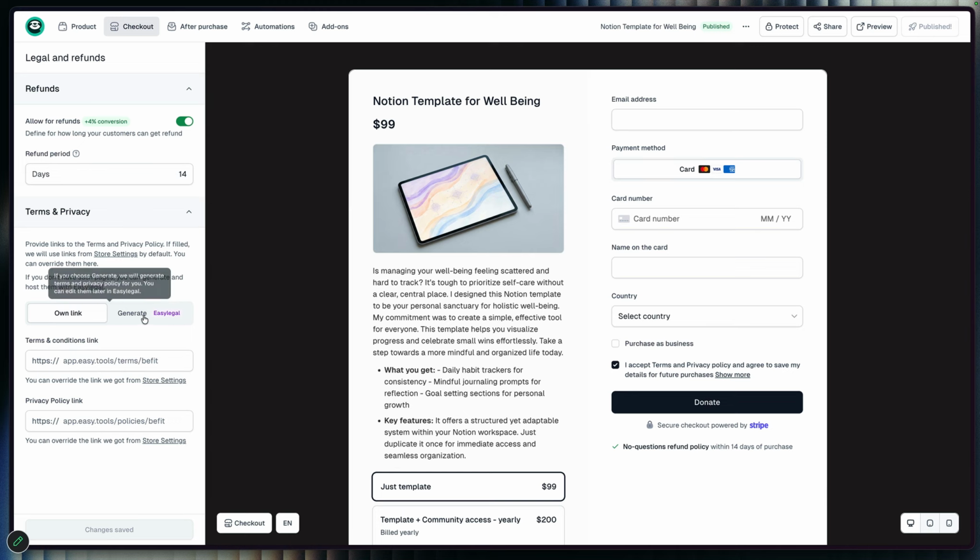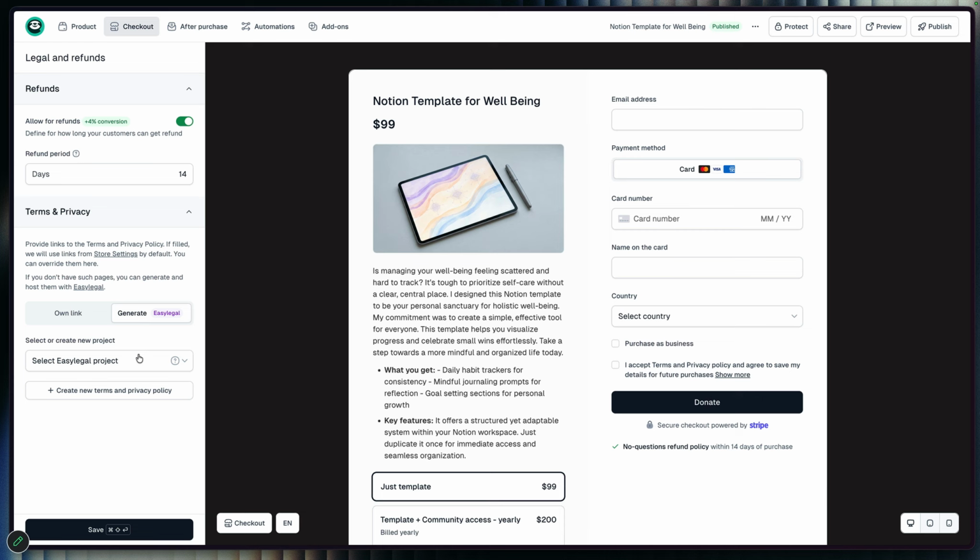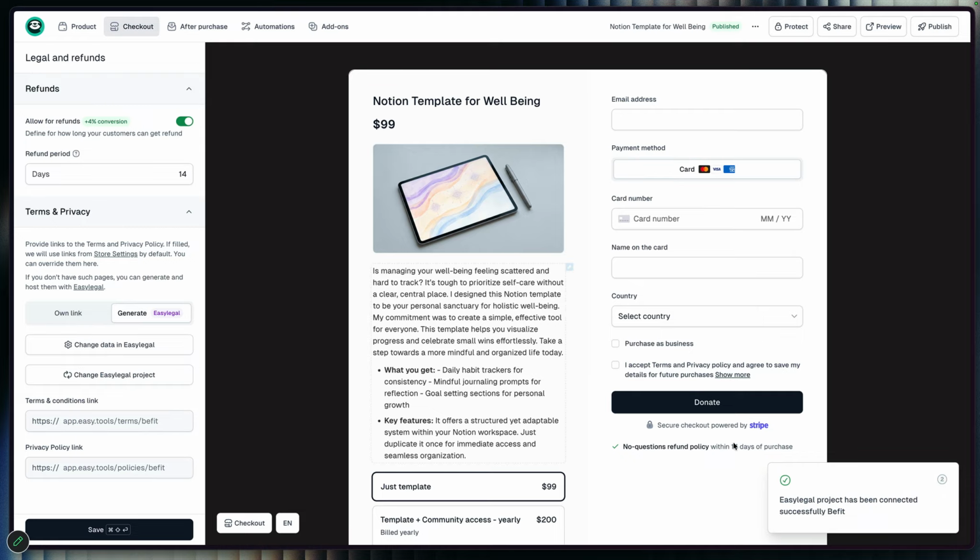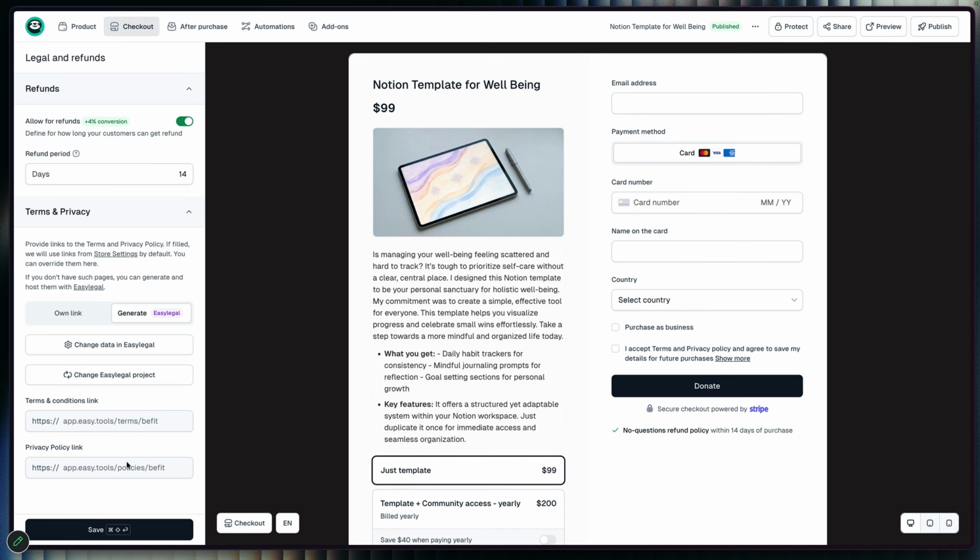But if you don't, we have tools for that, and we can easily generate a privacy policy and terms and conditions for you. So you switch to generate, and then you can create new terms and privacy policy. I won't go into details, but you will just be able to fill in your company details and publish. And then you'll be able to select this project that you have and apply it to every checkout that you have, so that you have correct terms and conditions and privacy policy.